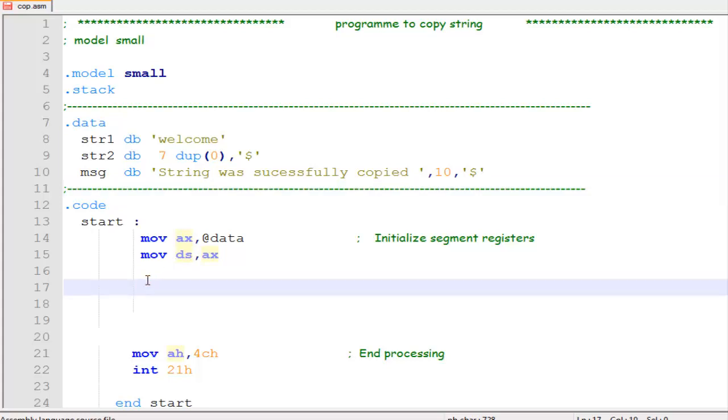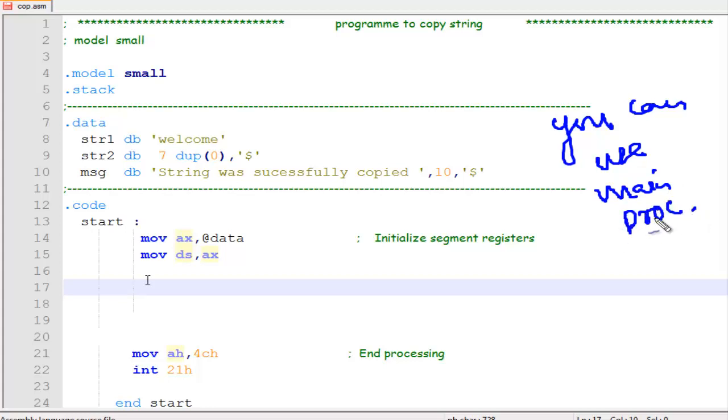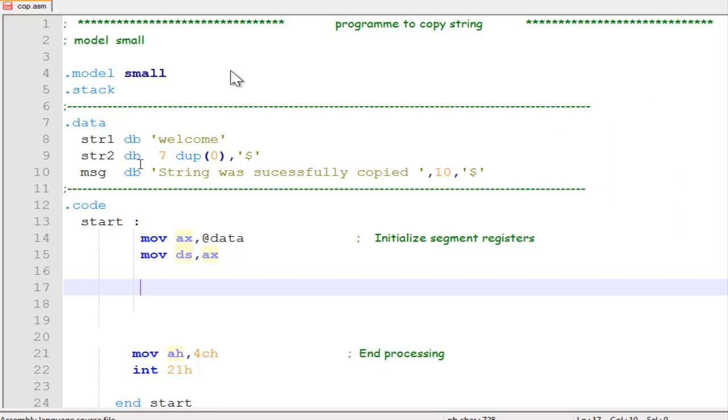Now I will start the code. What we have to do is copy this welcome into str2 character-wise: first w, then e, then l, then c, then o, then m, then e. So the code that I write to copy w into str2 is the same code needed for e, the same for l, the same for c, and the same for all of them to the last.